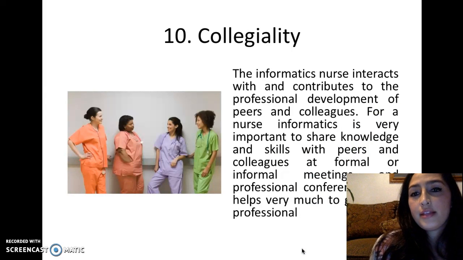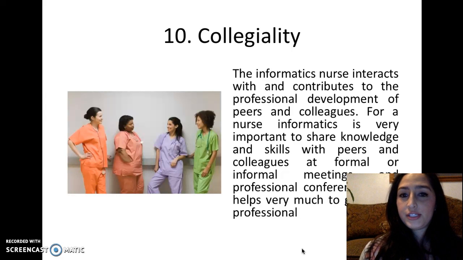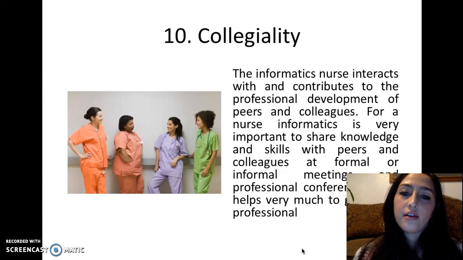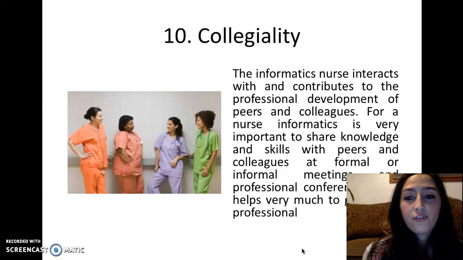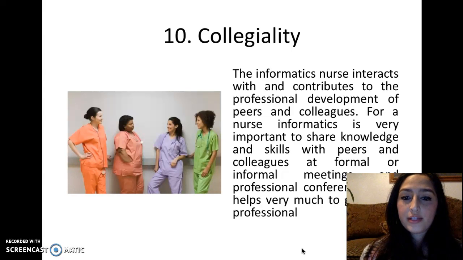Also, this is for nurses that contribute to the professional development of their peers and colleagues. For nurses, it's very important to share knowledge and skill with peers and colleagues at formal or informal meetings. Professional conferences help as well. This helps very much to grow professionally.